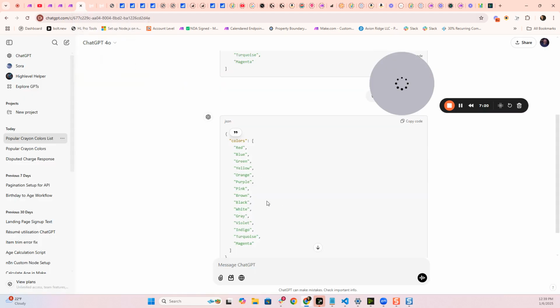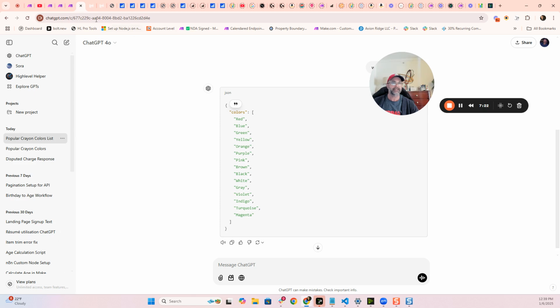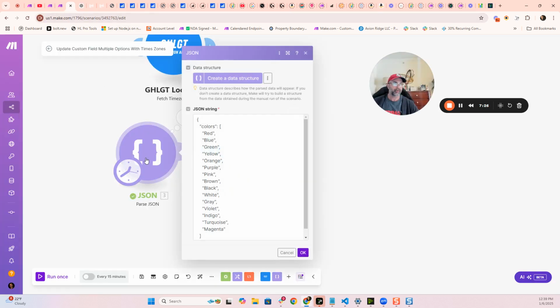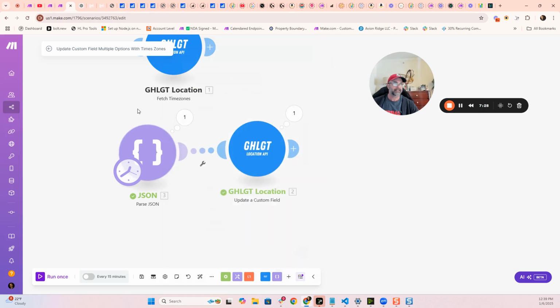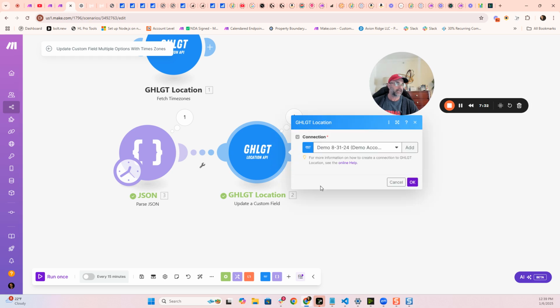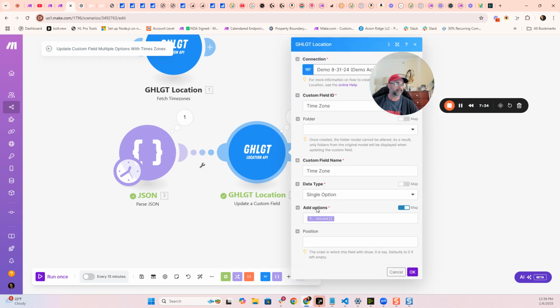You can just instruct ChatGPT to give you the JSON structure. Once you have that JSON structure, you can use the parse JSON module in Make, paste this in here, which parses the JSON. It gives you this, and then you can just map that into your custom field here on your single select or multi-select option fields.